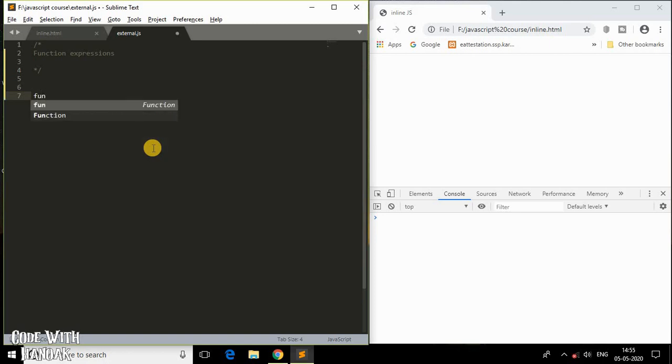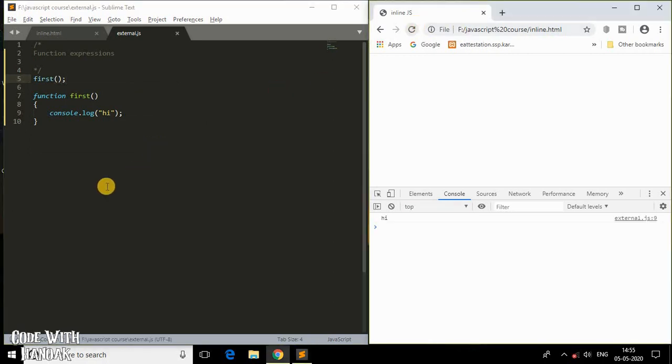Again, I will declare a function over here, and I will call the name of the function first, and in the body I'll just have a console.log with "hi". It is very simple. Now, in order to execute this function, I need to call that function, right? So guys, what will be the output? Of course it's hi. So we have declared a function and we have executed that function by a function call, right?